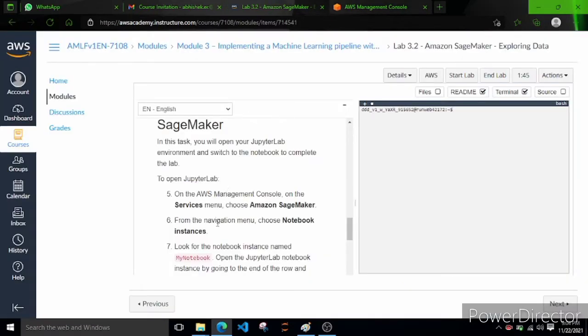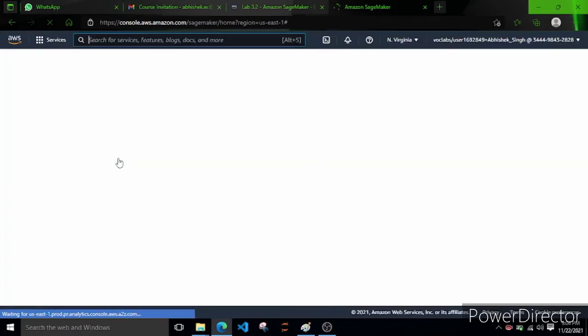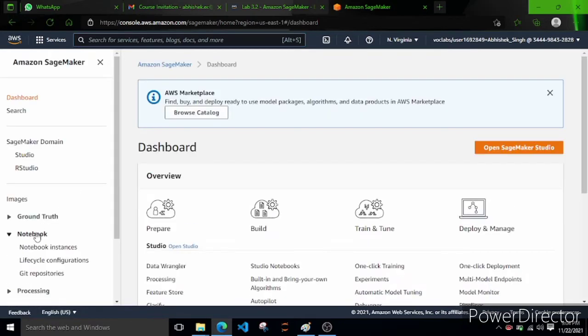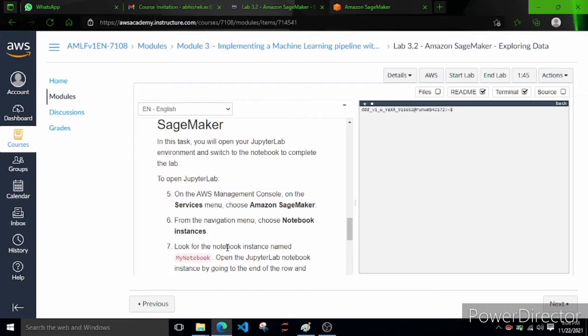What we have to do is go to the navigation menu, choose notebook instance, and look for my notebook. So let's click on Amazon SageMaker, and I think my notebook instance is already created. Let's see. Okay, so this is Amazon SageMaker and this is the notebook. We'll click on this notebook instance here. If you see, my notebook instance is already created and the status is in service.